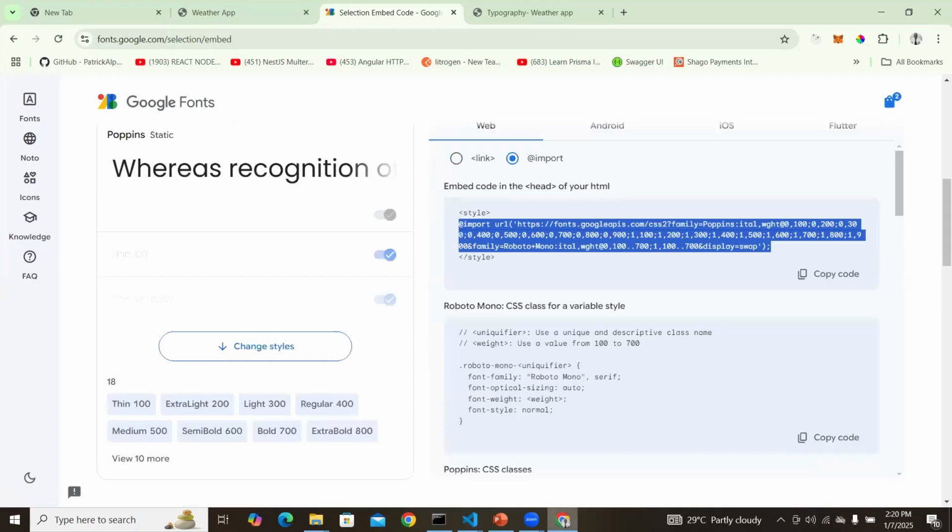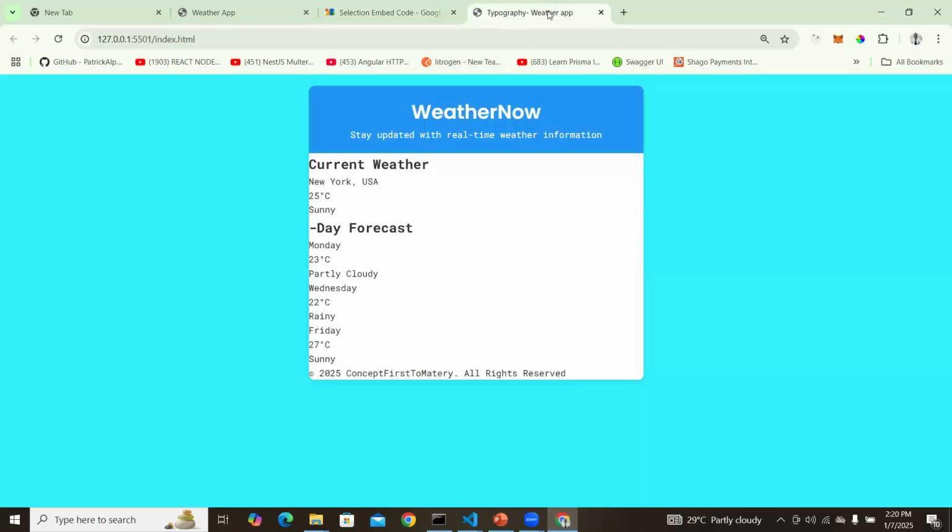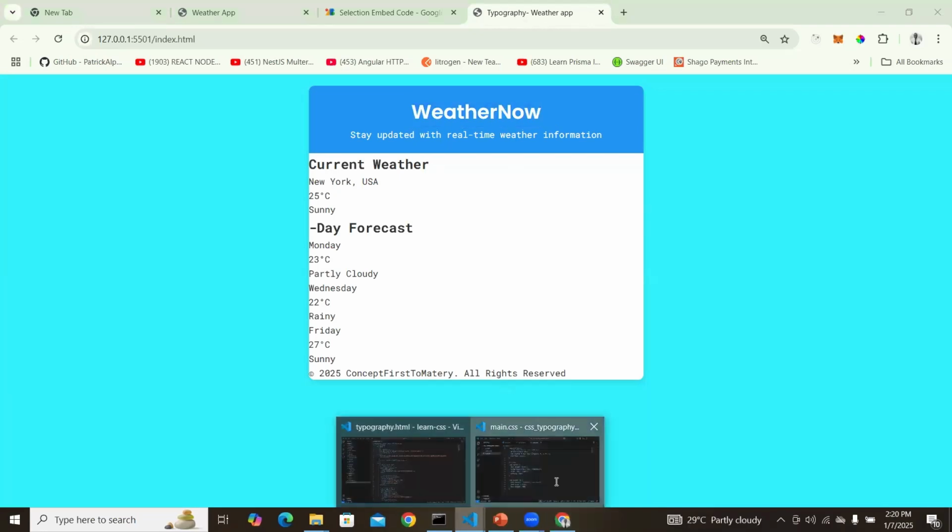So if I come here, there should be a subtle difference between the font family. You can see now that this font family is different from what we are using here. This one is using Roboto Mono, right? This one is actually using Poppins. All right, so let's move away from that.